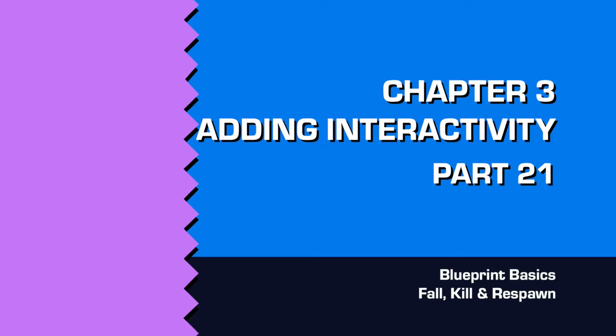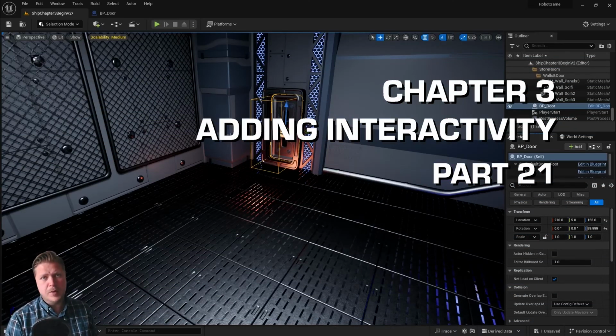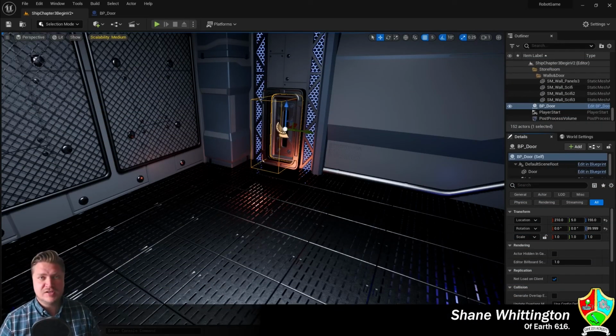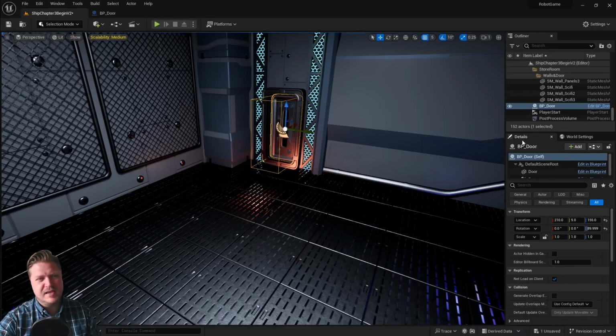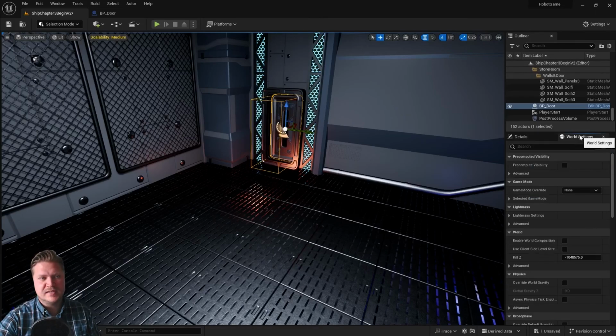Welcome back. We are making some incredible progress, but we now want to make sure that when our player falls out of the level, something happens and they don't just fall forever. So there is actually a really good way of doing this. Over here, we're normally in the details panel, but there is also a world settings. And within that, we've got this one here, which is called the Kill Z.